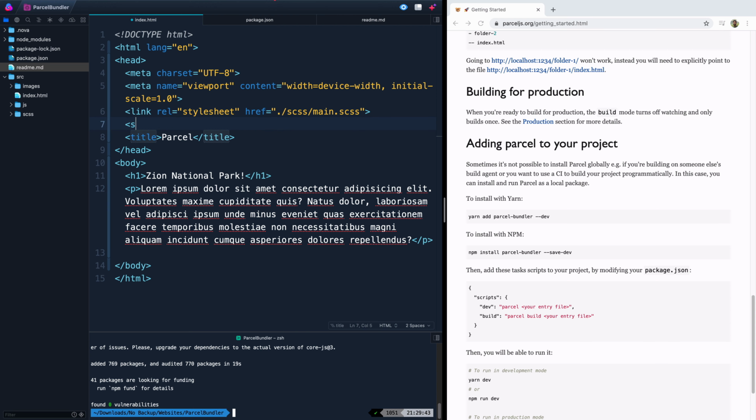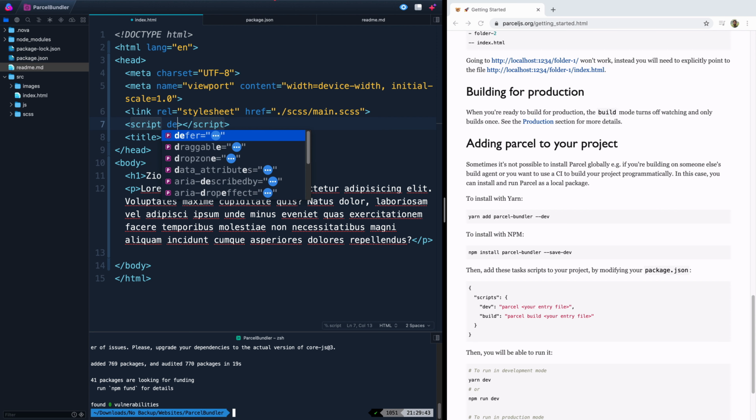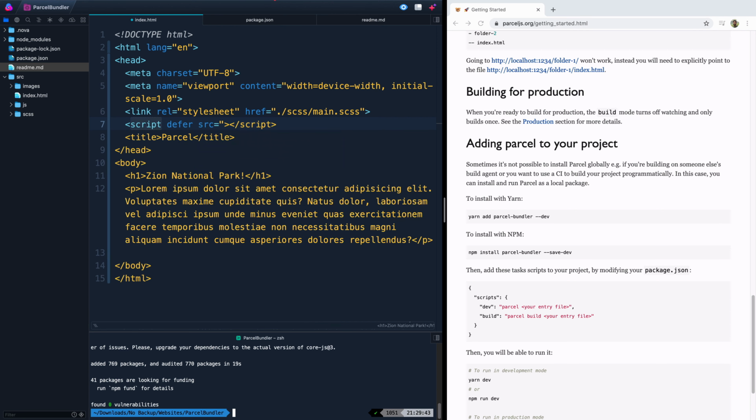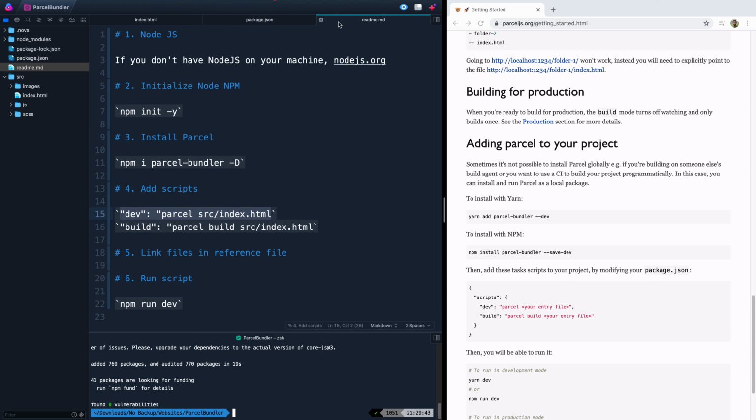Then we'll come in here as well and we'll add a script tag. We need to make sure to defer this so it loads after the body. And then once again, we'll just grab our script. Let's also add an image. So we'll come in here, same kind of thing. Let's grab our Zion image and we'll go Zion National Park. All right, so we've done everything but actually run the script.